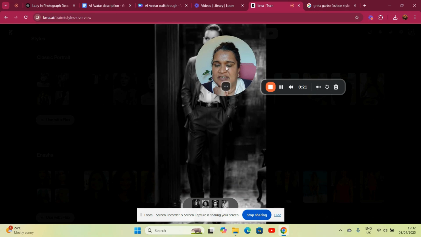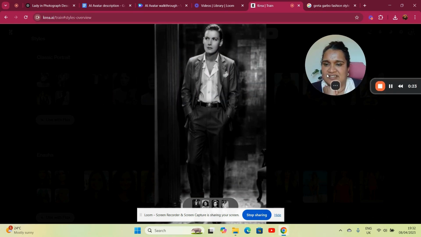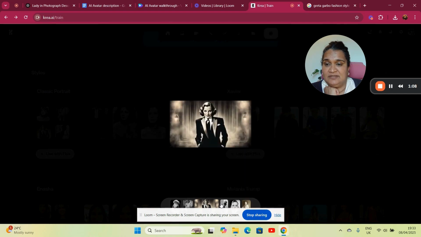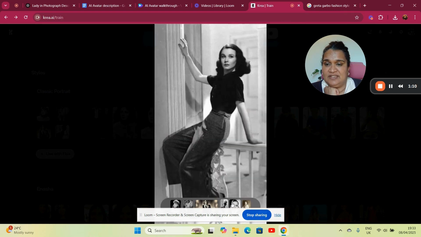The AI images. Oh my goodness. In one, she actually looks a bit like a man. I didn't pay attention to see. Maybe she was playing a man, but normally the AI is better than that. These are the real Greta Garbo, which we trained her.